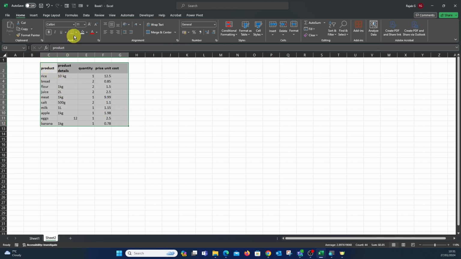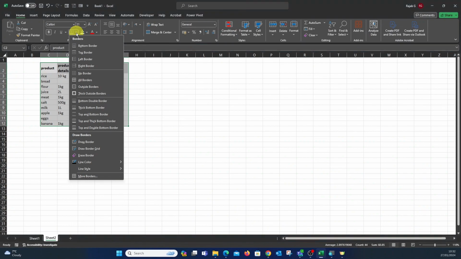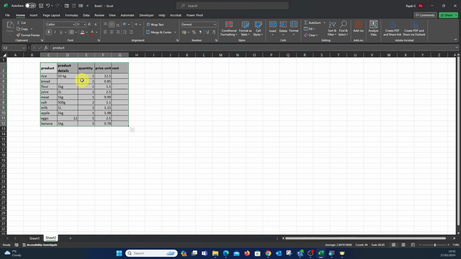Then I can move to the font area. In this case, I'm focusing here at the bordering, okay, the type of bordering that I'm going to create. So I'm going to click on this one and I'm going to choose all borders. In this case, now everything is within a particular border of my data. This is one way of formatting the spreadsheet.